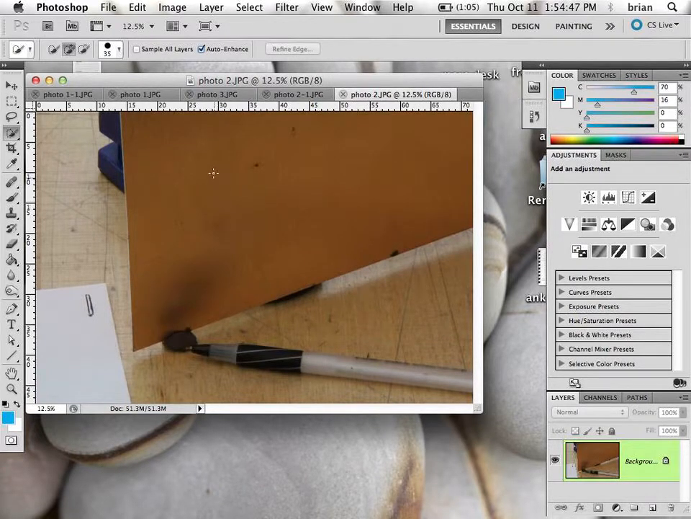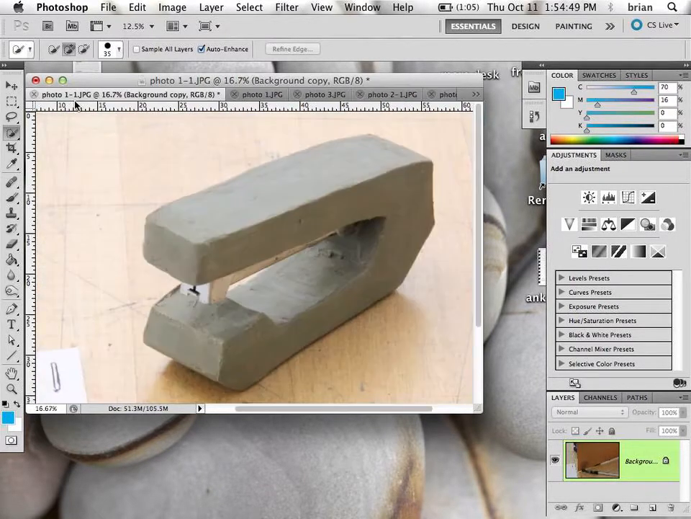And so what I want to do is mask all those areas on my actual object and then import those layers in there. But first, before we even get there, let's just clean up this clay model.